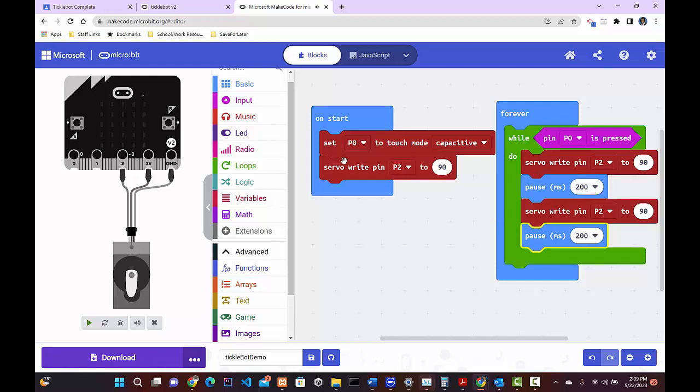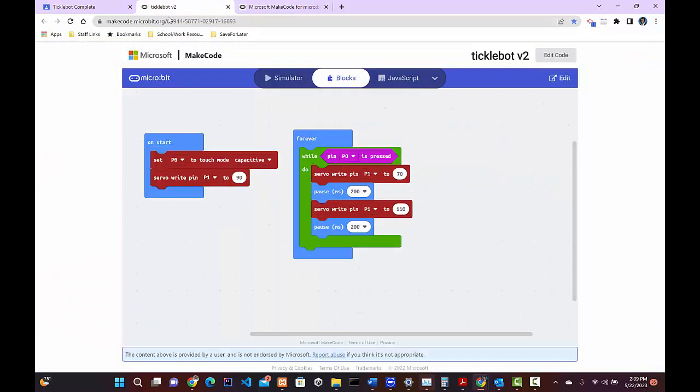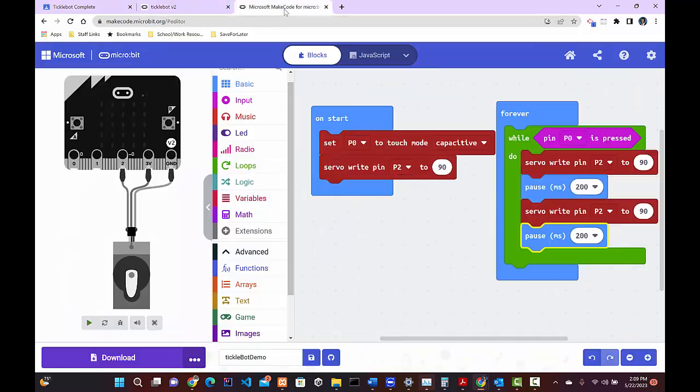Let's go back to the instructions. It says servo right pin, that says P1. Remember, ours is P2. 70 and 110. So if I go back, I'm going to make this 90 a 70, and I'm going to make this 110. Once you've done this, you're going to connect your microbit to your computer and download it.